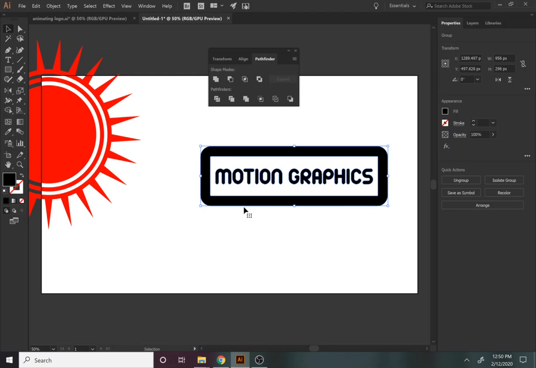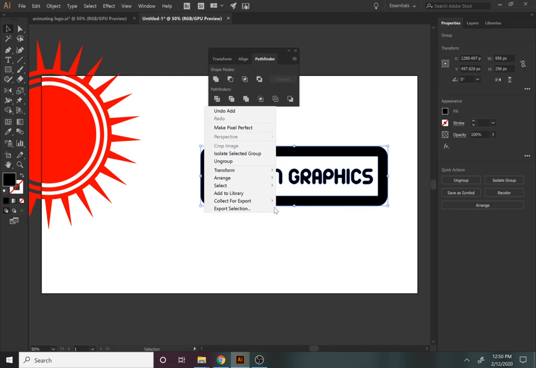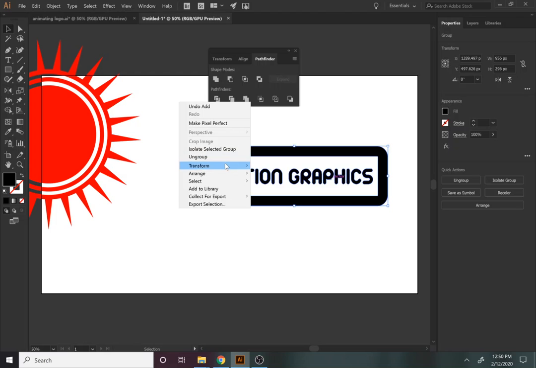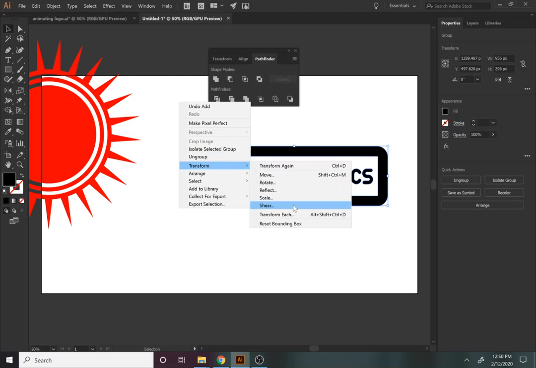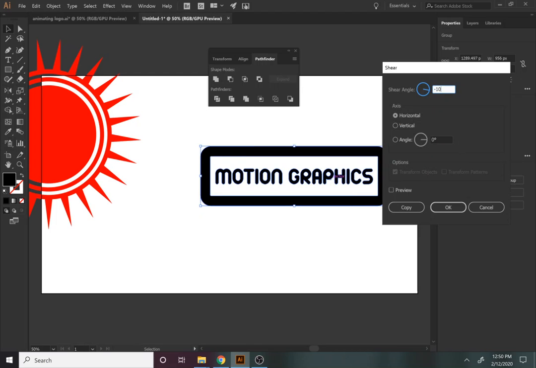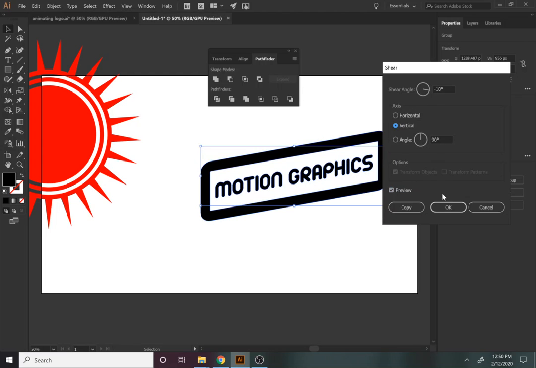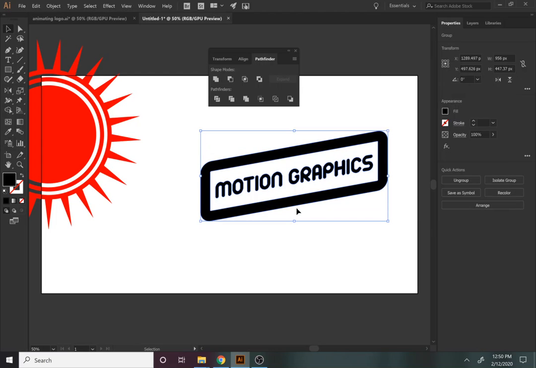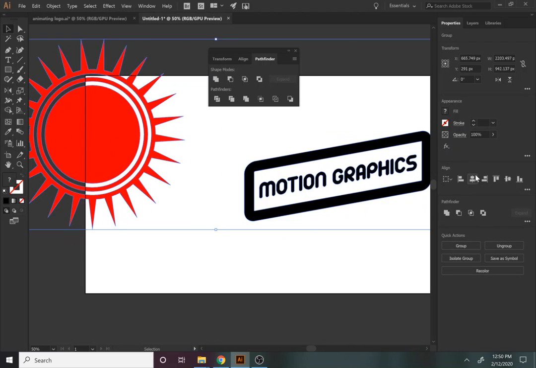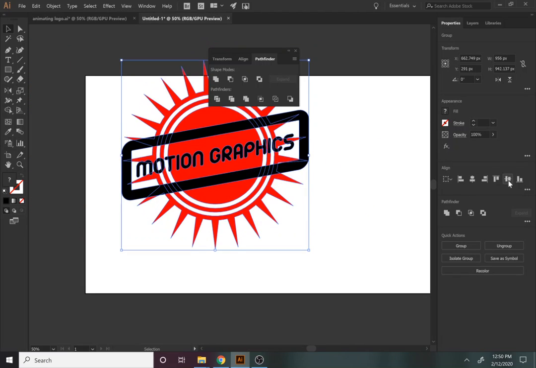Okay, with that done, I'll right click on this whole thing, this whole united thing. I'm going to transform and shear, and I'll shear it by, for instance, -10 degrees. I'll make sure that's on the vertical axis as well. So I'll just press OK, and that gives me this little sheared thing here. So let's unite all this stuff together.